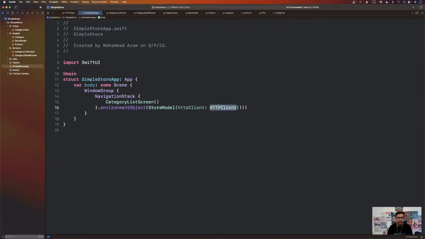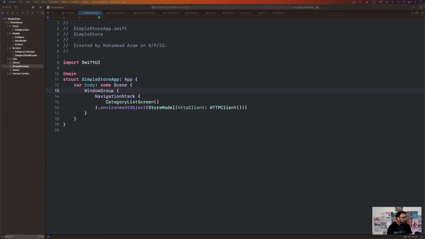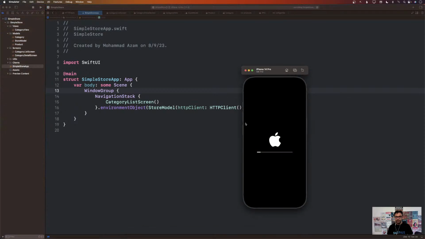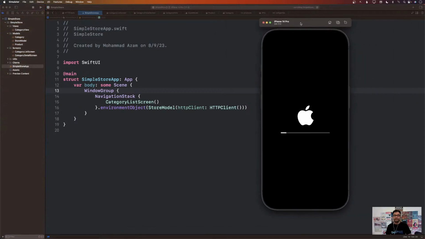Are we setting the HTTP client? We are setting the HTTP client also. Looks like everything is fine. Let me run it in a simulator. Maybe that will give us a better idea of what is happening over here. Probably I made the navigation destination in the wrong place, but it doesn't look like it. Looks like it's okay. Okay, let me run it in a simulator. Maybe that will help.